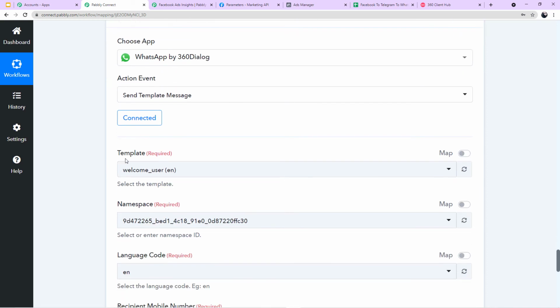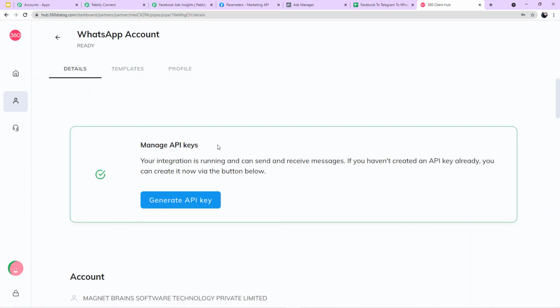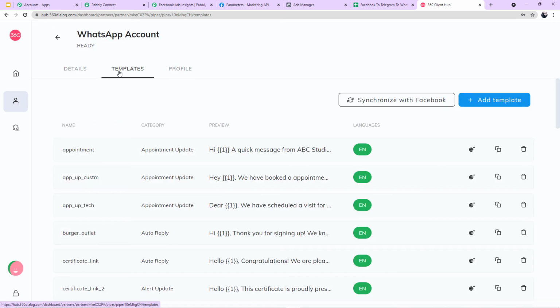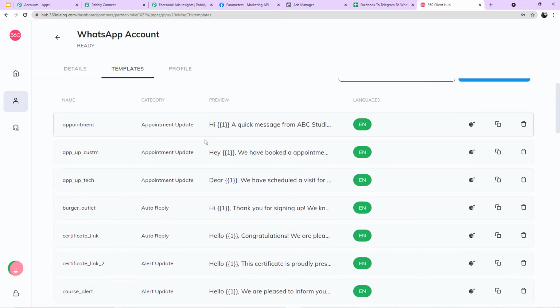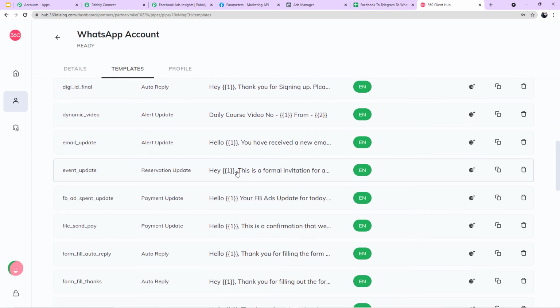Now let's see what fields we have to fill. First field is saying template. So let me show you what a template is. If I go back to my 360 account, okay, here beside generate API key, it is written show details. I'll click this, and now you can see there are 3 options given to you. I'll click on templates, and guys, now you can see the various templates I have created for different workflows. For this particular workflow, I've created this template, FB ad spend update.